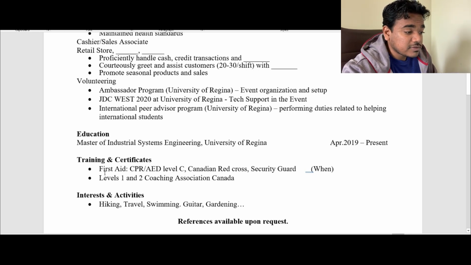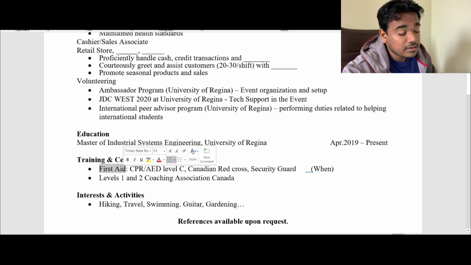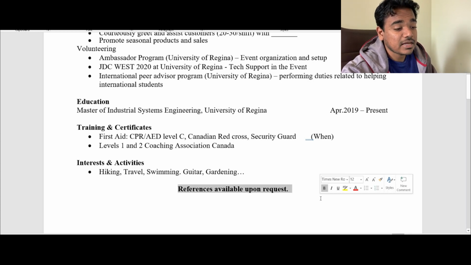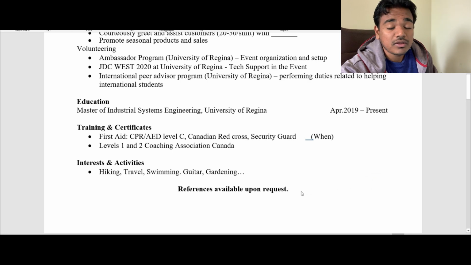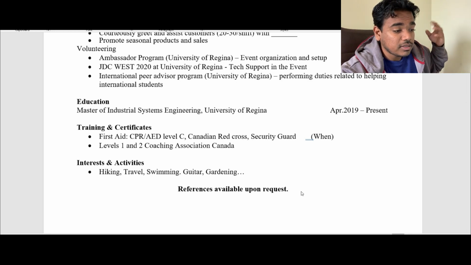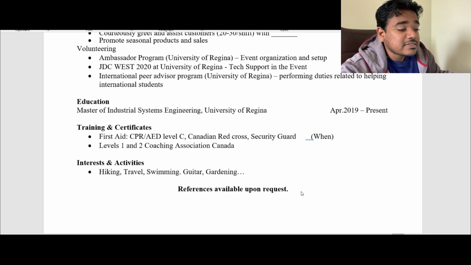Because this kind of certification, first aid, that kind of certifications can increase your chances to get a job, that's for sure. And then the last is interests and activities. So just add your activities and you should write at the end that references are available upon request. For a part-time job you don't need any kind of references. Don't just write down 2 or 3 references like your professor or someone from Canada that you know. No, you don't need references for a part-time job.